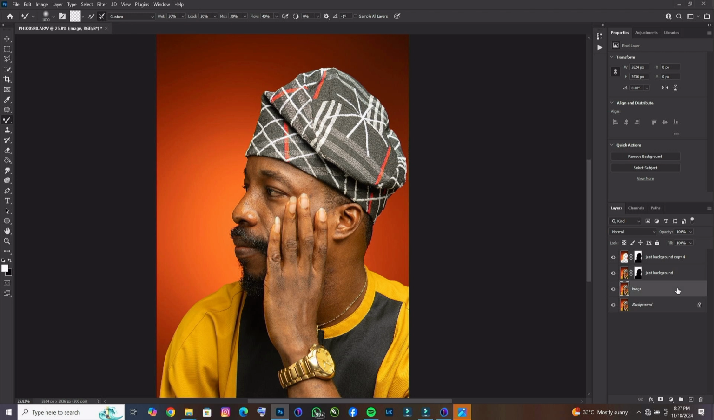Now when you come to your image, there's what we call frequency separation. How does Photoshop see an image? Photoshop sees an image in two splits. One part of the split has the color, the other part has the texture. So we are going to divide this image into the color part and the texture part.